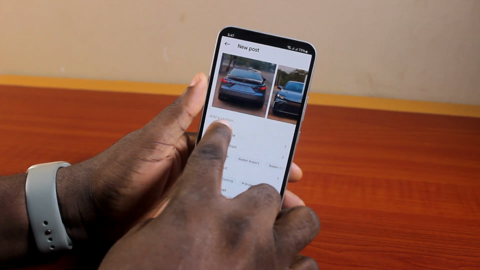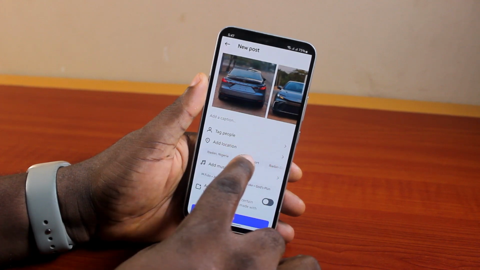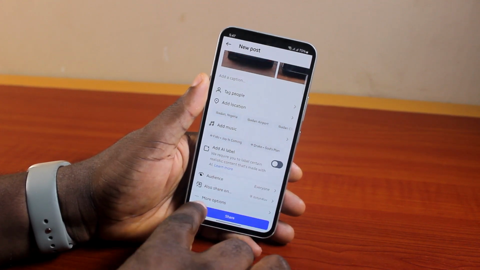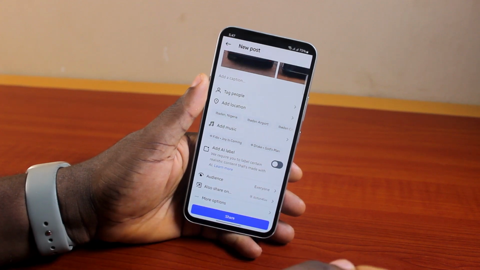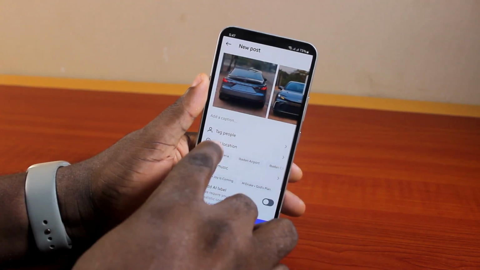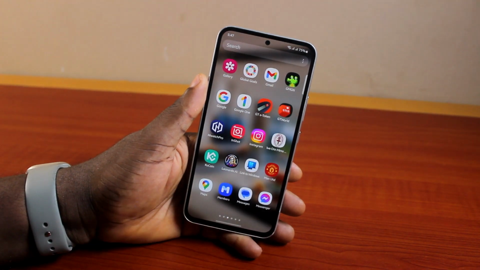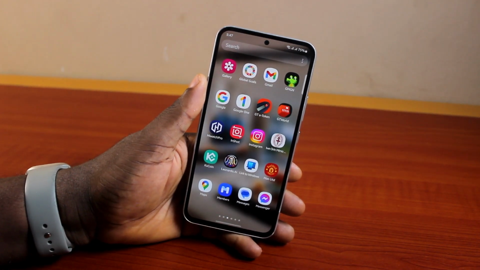You can just go ahead, write your caption, tag people, add location, add music, and then choose your audience and click on the share button. Once you hit the share button, these two pictures will be posted on your Instagram page. So that is basically how to post two pictures on Instagram at once.